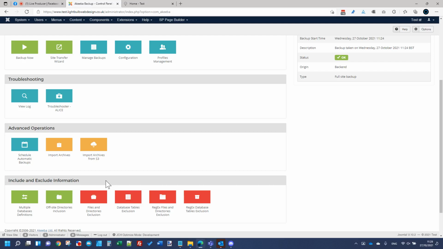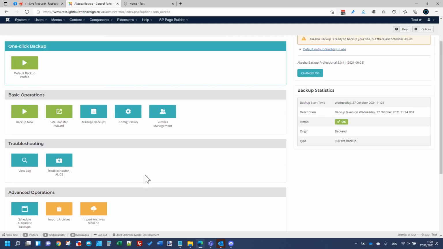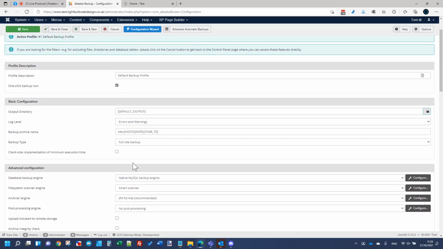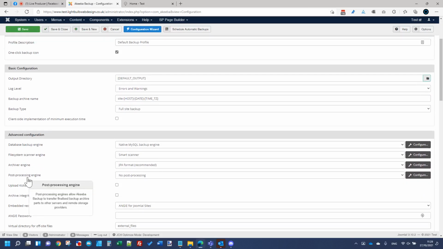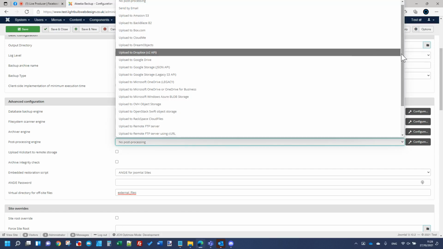I back them up individually. If you want to do that, you can. You've also got in the pro version, in the configuration section, you can actually now, you've got post-processing. So by default, nothing happens. It literally keeps the backup file on your server. I can choose from any of these options here to post-process.